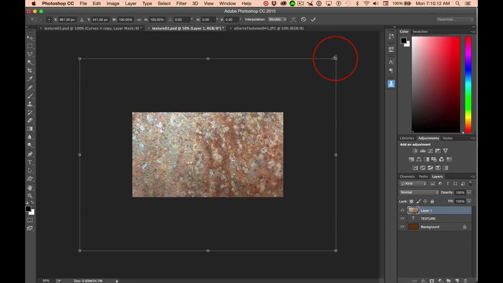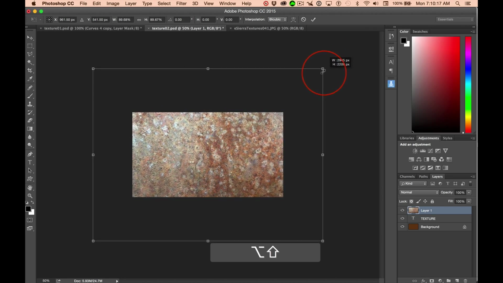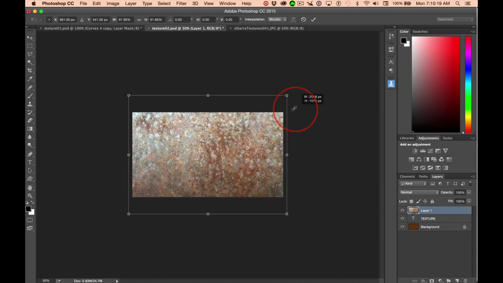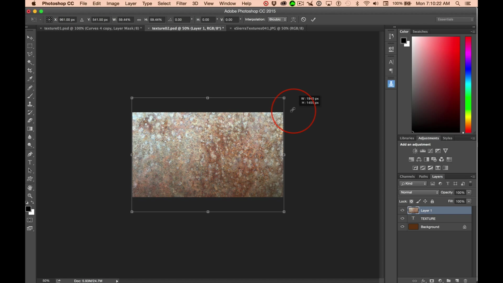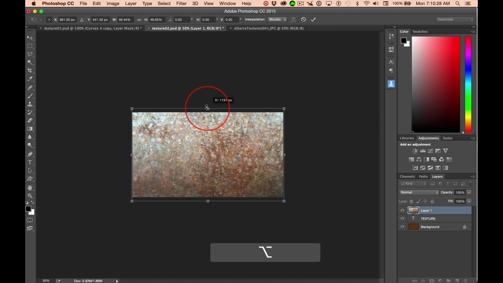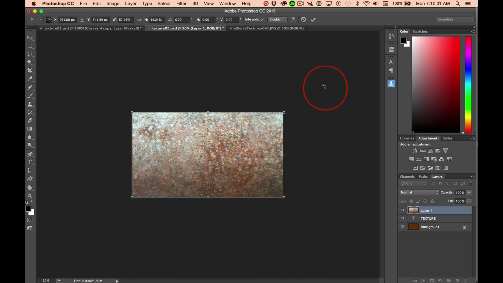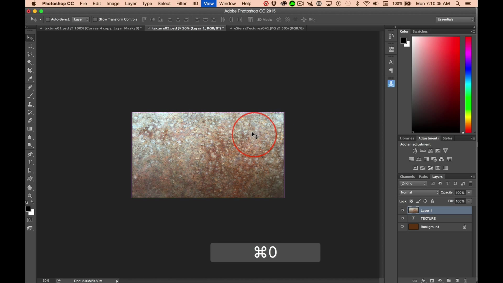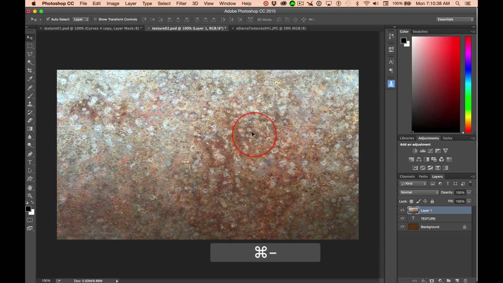I'm going to grab a corner, and in this case, I'm going to hold down Option to resize from the center, Shift to constrain proportions, and you see I can get it right to that length. But then if I want to get the whole texture, I can hold down Option again, drag this in, and then hit Return. Now you're probably going to be upsampling. I was downsampling. So here is my texture that's been placed on top of these two layers here.